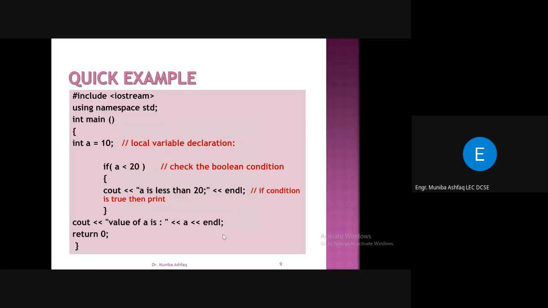So this is a quick example. Here you have iostream, the same namespace std, and then you have the main function. In the main function, you declare a local variable int a and initialize it with the value 10. So if a is less than 20, then you have to print "a is less than 20", right?